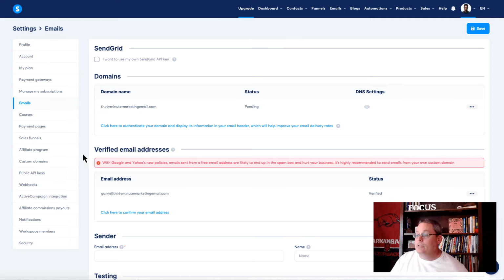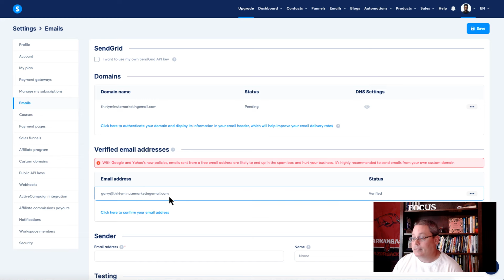But I did have to change the domain name that I want to send from, because I decided I didn't want to mess up my current domain or have any chance of messing it up. And because it's making me verify the domain and put in all their settings to verify that I'm sending from this domain, I went ahead and used another domain that I have, 30minutemarketing.email.com. And down here now I'm going to be sending from that.